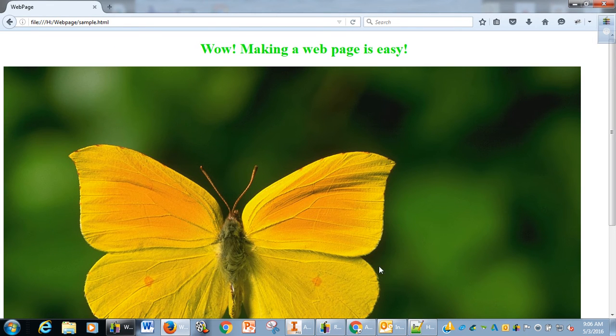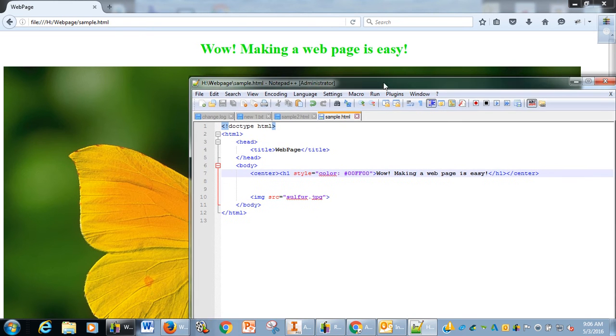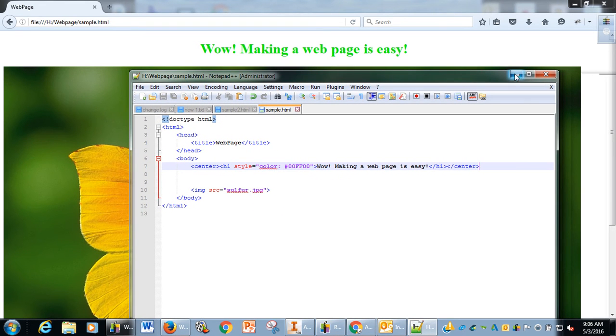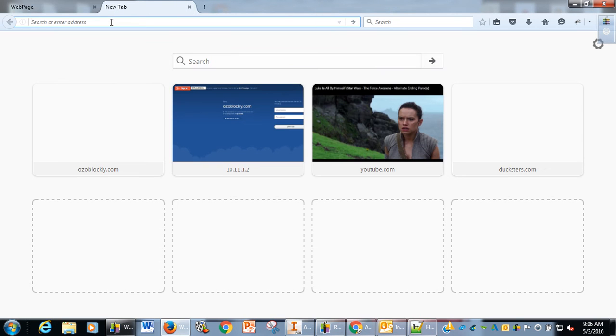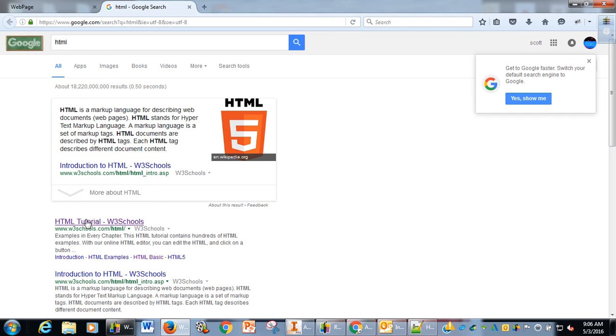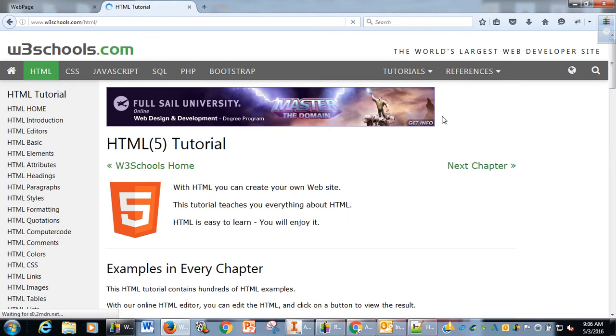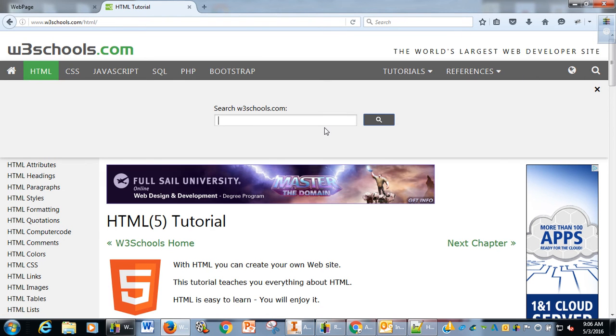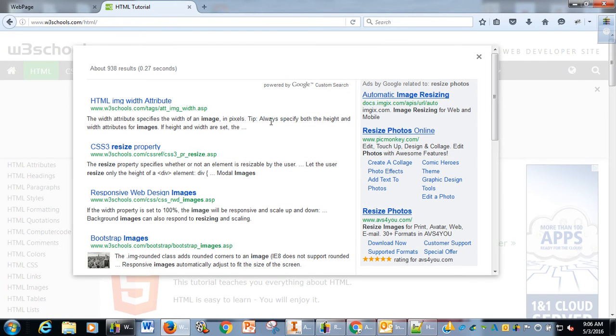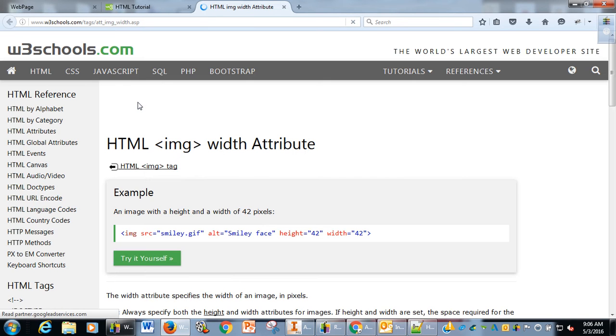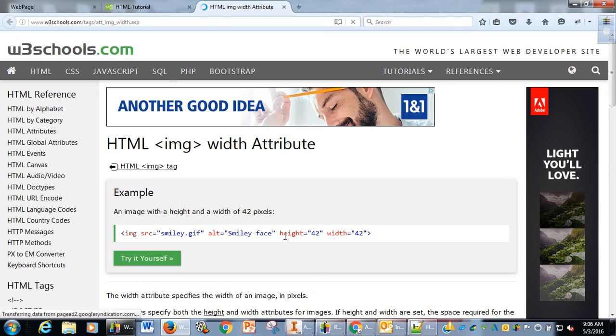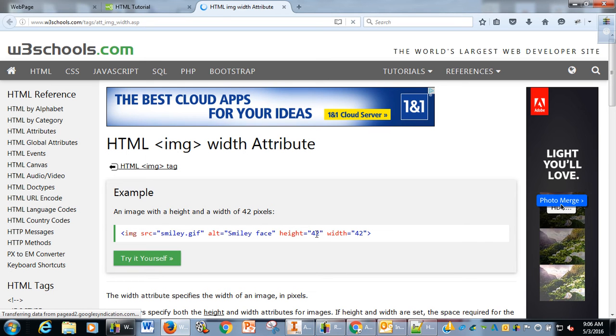And you can also resize your pictures. I'll let you go online and discover how to do that. It's pretty easy. One website that you can go to is really cool. If you just type in HTML into Google and search, it's that first one that pops up. It's W3 Schools. And here, you go to the search bar, and in our instance, resize photos. You type that in there. And it looks like the top one here is HTML image with attribute. You can click on that, and it tells you how to change it right here. And you can go back and change your code.